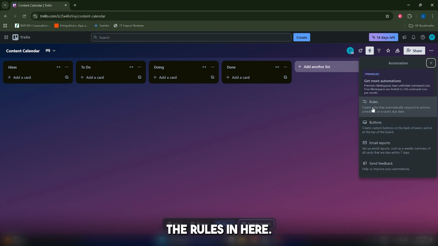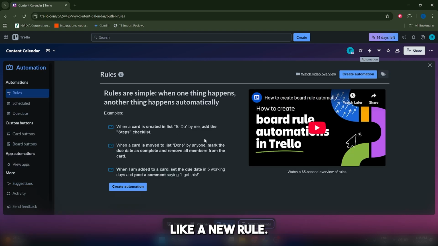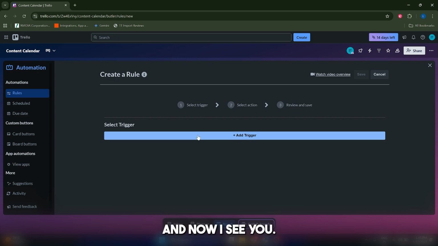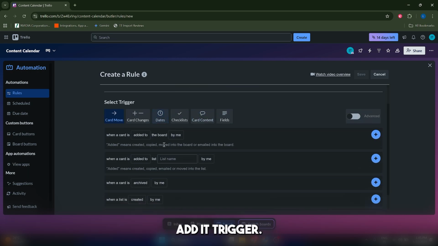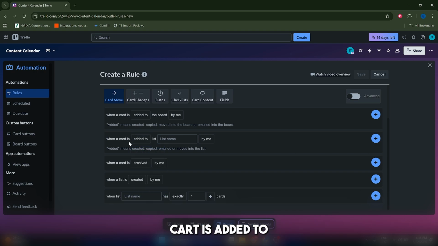So we're going to click on the rules in here, and we're basically going to create a new rule. So let's click on create automation in here. And now, as usual, we have to select the trigger. So let's click on add a trigger. And we're gonna focus on this card move, okay? And I want you to focus on this second option here that says when a card is added to, and it says list in here, right?